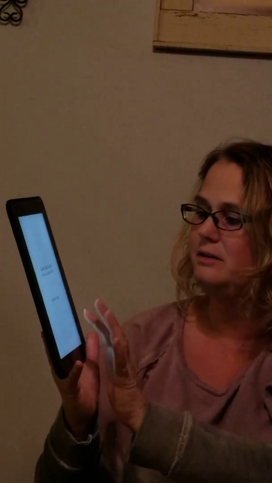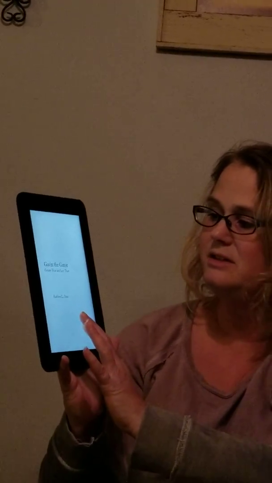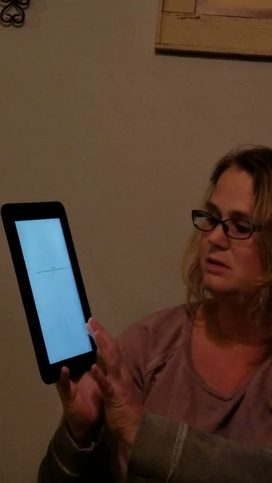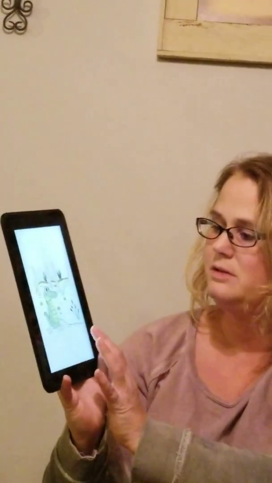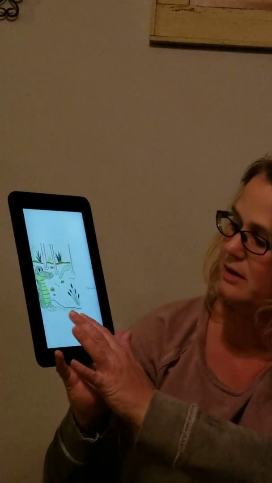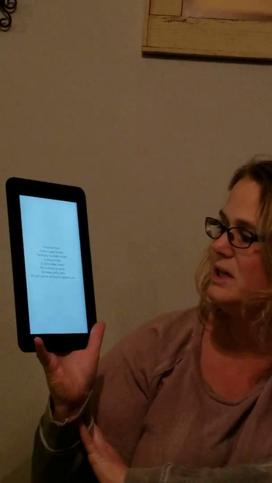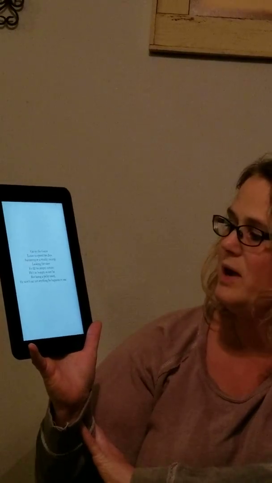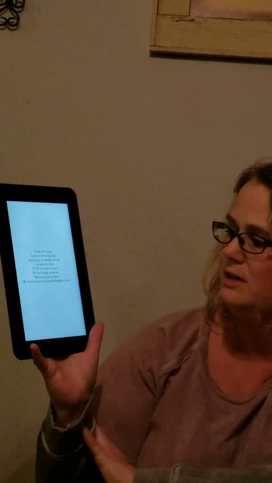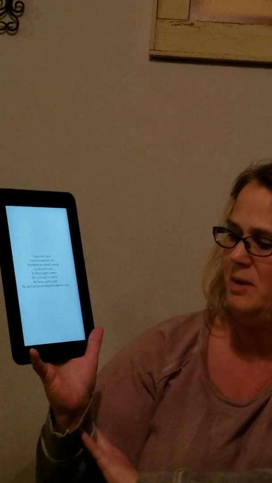Gavin the Gator by Kathleen Stone. There's a picture of Gavin the Gator right there. Gavin the Gator loves to spend his days swimming in a muddy swamp, looking for ways to fill his empty tummy. He's as hungry as can be, but being a picky eater, he won't eat just anything he happens to see.